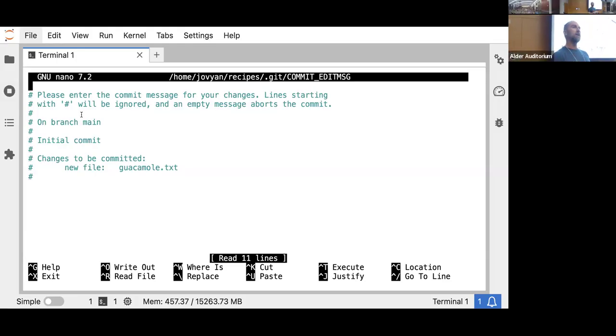Like, what did we do? We want to give whoever comes along later and looks at the repository some information about what we're doing. And usually these messages are like, I fixed this bug that was causing whatever, and I did it by editing these files or something like that. But here we're just adding a new recipe. So I'm just going to write a very simple message that says, adding a recipe for guacamole.